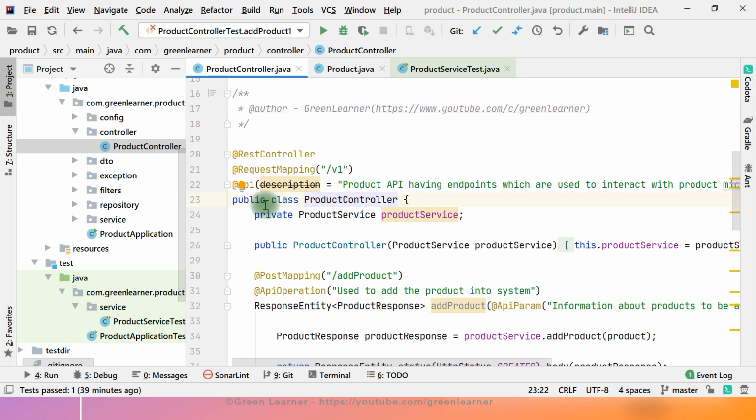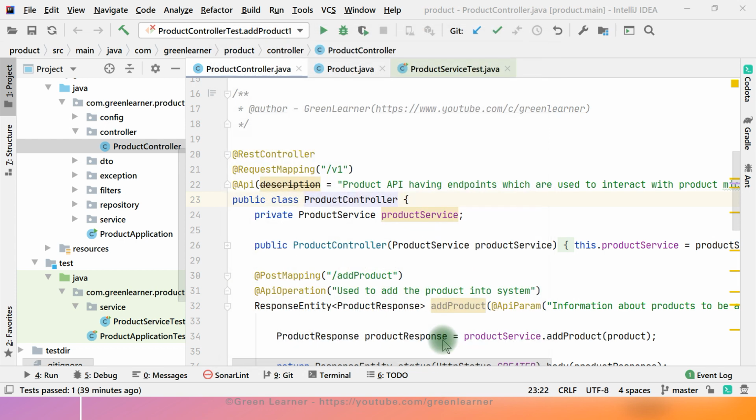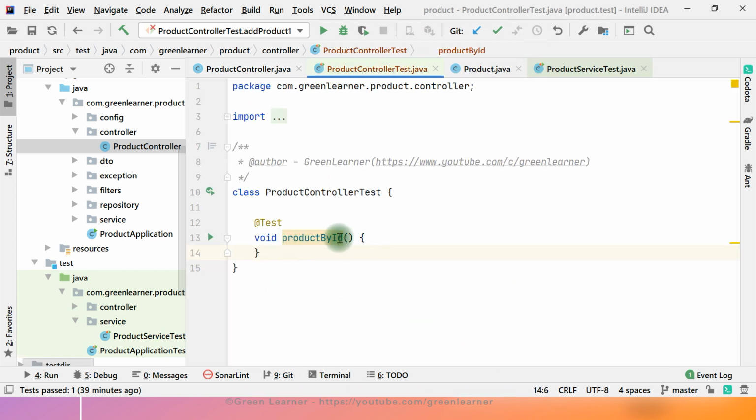So product controller, click on this one, write test for this one. It is going to give this automatically for me. First, not the add product, let's first write a simple test, the get URL that we have, product by ID. Just click the OK button here. So for product by ID, I'm going to write the test.